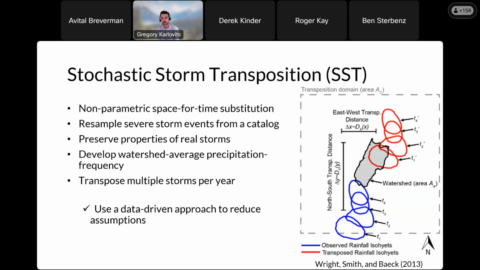It turns out it can be really, really hard to contrive a design storm that could be called the 100-year storm. And so by taking all these storms in a catalog that includes storms that might not in any respect be the annual maximum, and you transpose them multiple times per year, you may generate some sort of flood event or precipitation event that becomes a new annual maximum.